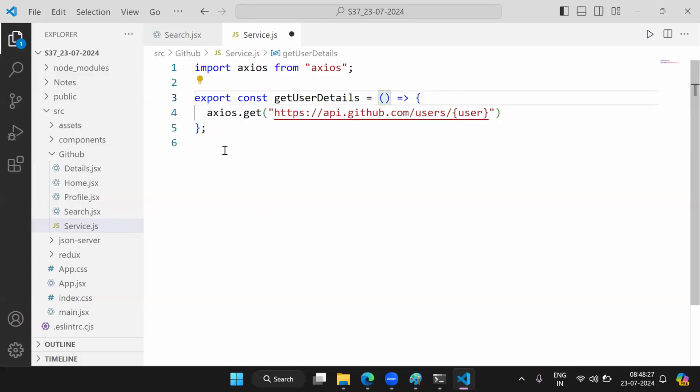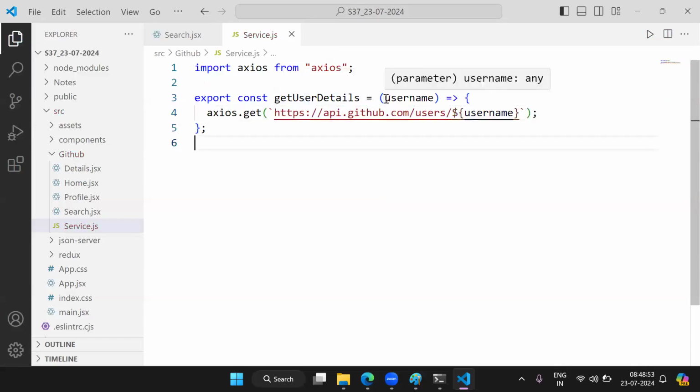So basically to this function, we have to pass input data, right? Suppose here I am passing username. Okay, here I can say username. Now I will take this URL in backticks because here I want to pass dynamic data. Now whenever I am calling this function, I have to pass one argument because here I have taken a parameter and that parameter I am using in this URL.